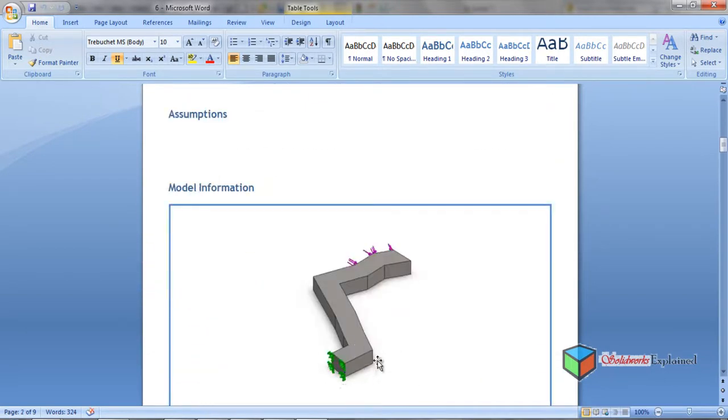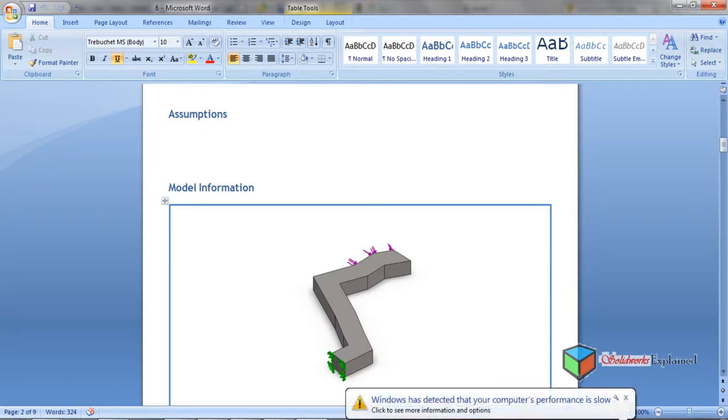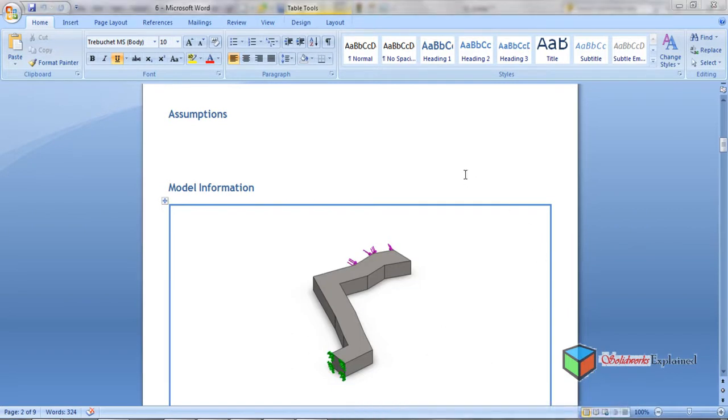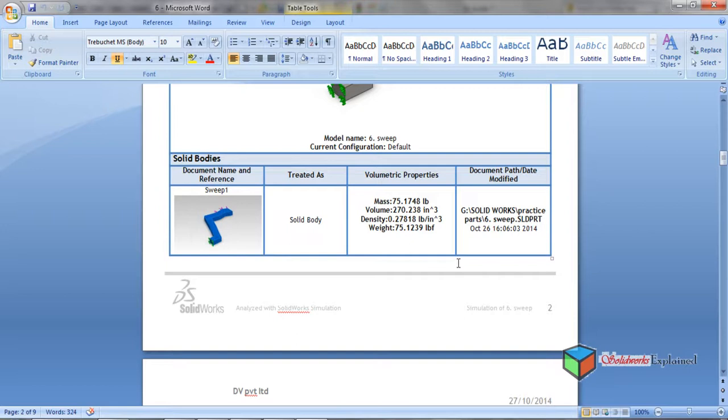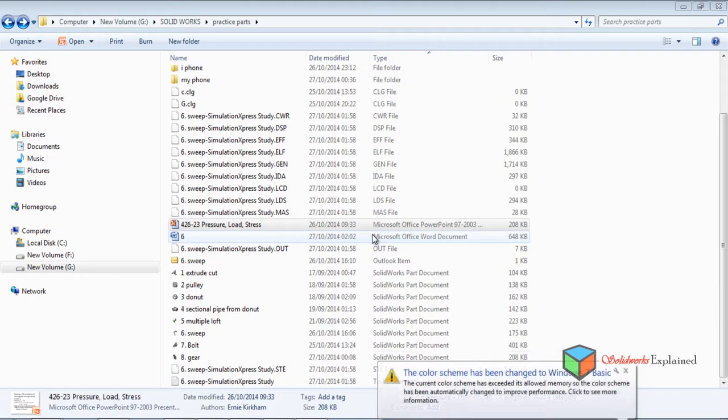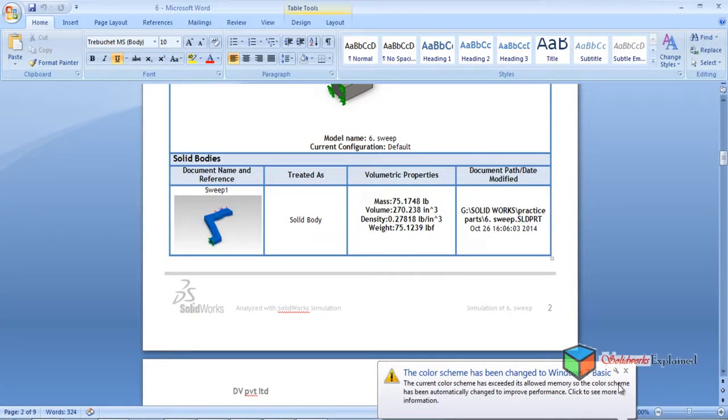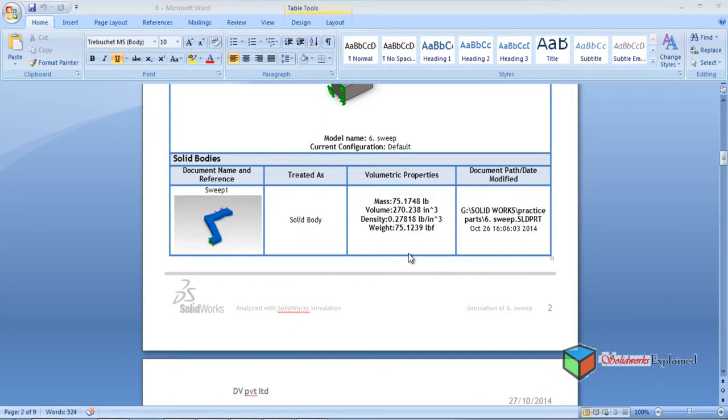The assumptions are like, this thing is fixed, we have assumed the fixtures and what kind of load is being applied. Well, let's again come down, and then we'll see the solid body and the volumetric properties of the part, like the mass, volume, density, and the weight. We have specified the material, so definitely we have its density, and because we have the density and volume, we will have the weight.